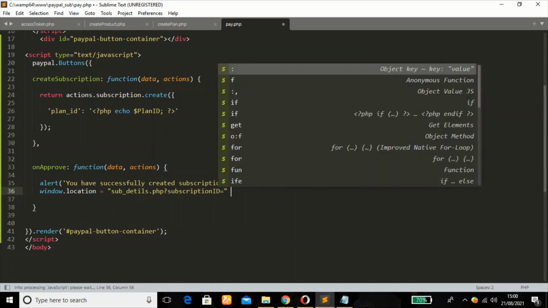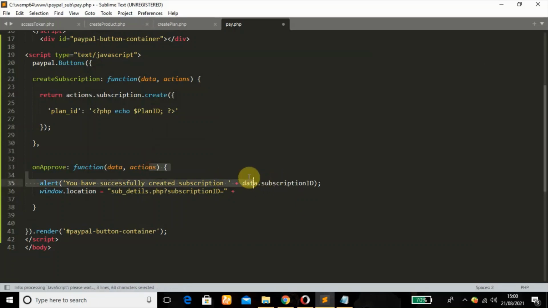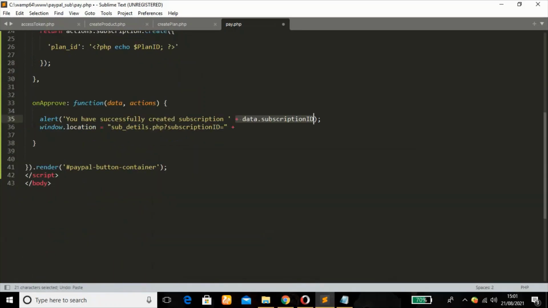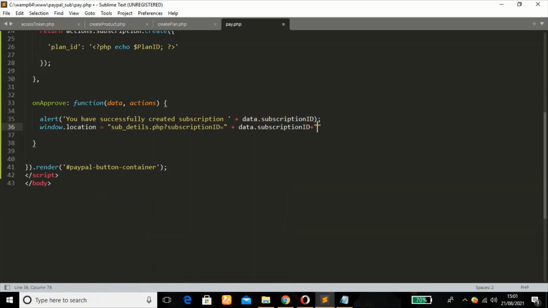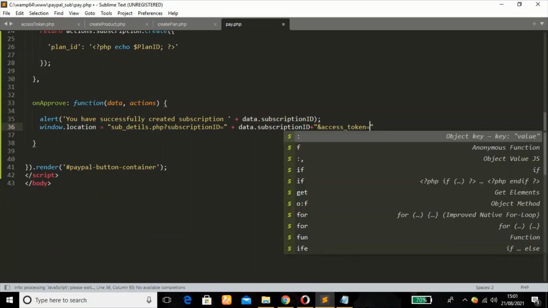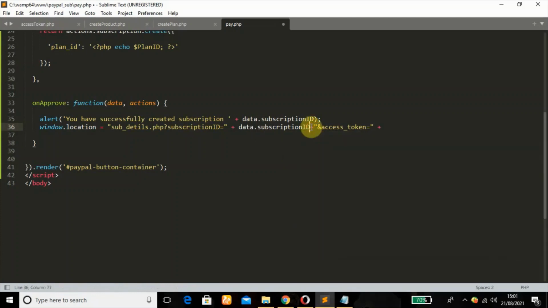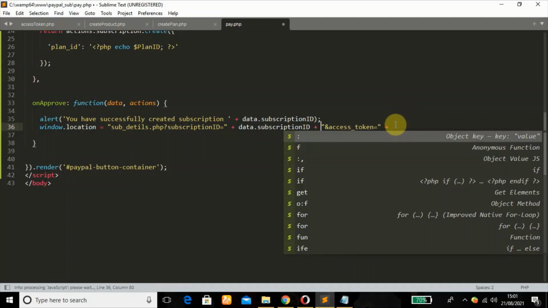Okay, so we'll pass this variable. Just copy that and paste. Concatenate that again, and pass the access token as well in the URL. Use the plus sign. You can just space this out. So this is where we'll pass the token.